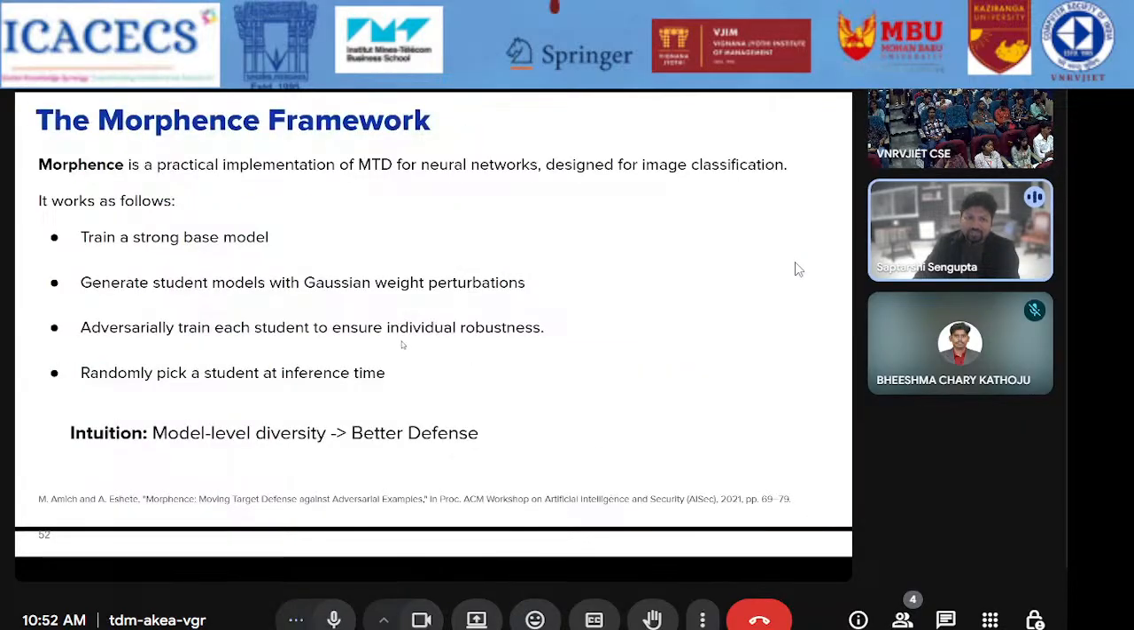And the Morphins framework, if you look at it, is just a combination of a few things. You have a strong base model, and you generate student models from it using Gaussian weight distributions and train each student to ensure individual robustness. And then you randomly pick a student at inference time. So the intuition is that model level diversity leads to better defenses. That's what we're going for.